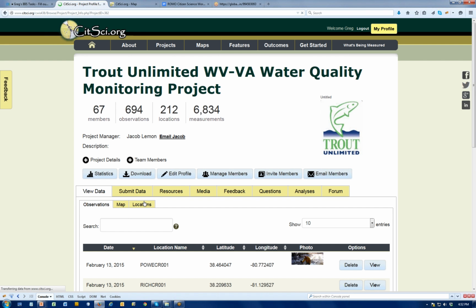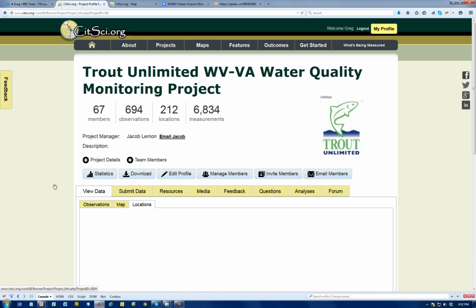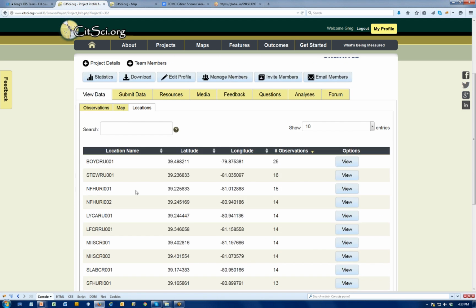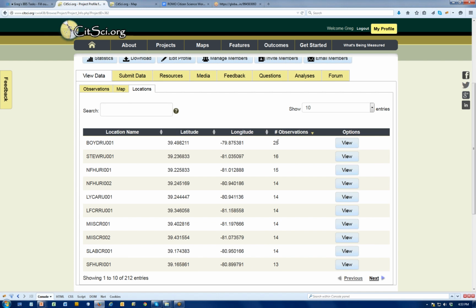And if I look at its locations, once it loads up these pictures that volunteers took, if you go to your locations tab in your view data, this should load up all of the locations, and then you can sort the data by the number of observations at that location. So Boyd Run has been measured 25 times. Imagine this being snow water equivalent at that fence, measured 25 times. You could view that data, and then you could get a dynamic real-time visualization of your variable, your snow water equivalents, through time.